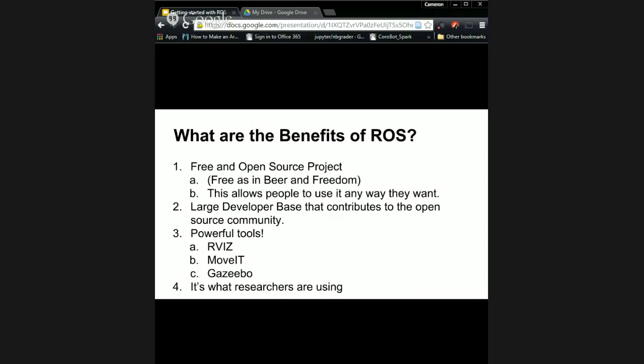So ROS first started out as a Stanford project, first called Switchyard in about 2007. And it wasn't until 2008 that Willow Garage, in association with Stanford, formalized Switchyard into what we know as ROS today.